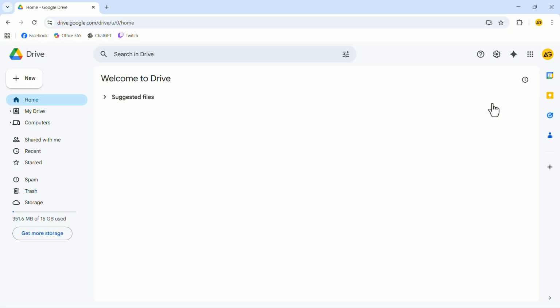You should know that Google provides us with 15 gigabytes of storage for free. If you want to increase this storage, you need to buy it from Google. The process I'm going to show you is the process of connecting multiple accounts together so that you can use all account storage in one place. For this, you will need multiple Google accounts.